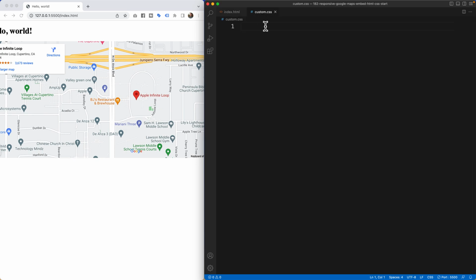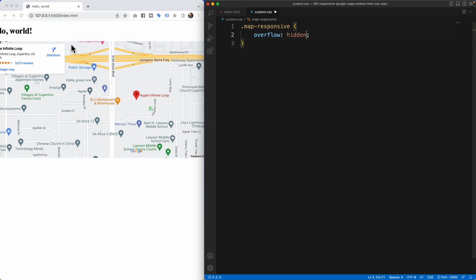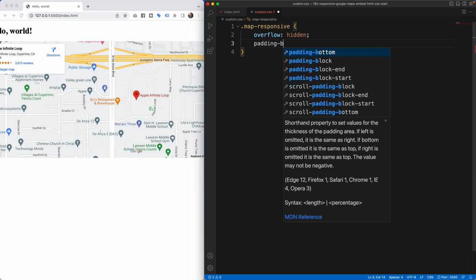In this custom CSS, I'm gonna first write .mapResponsive. And after that, we're going to use both a position relative and a position absolute. First thing I want to do though, is say overflow hidden. This will cap it amongst the right size in my design. I'm then going to say padding bottom.